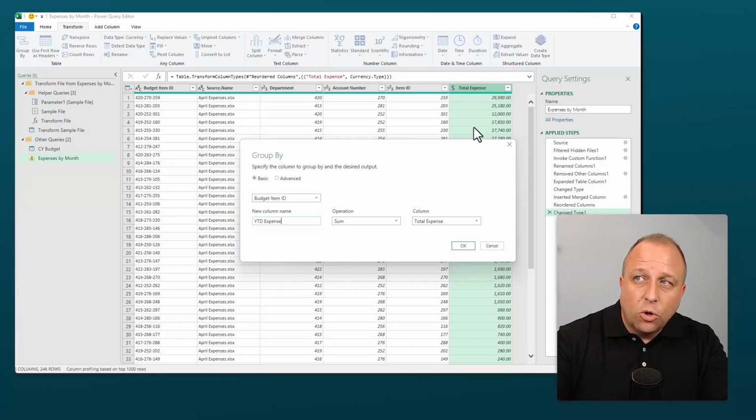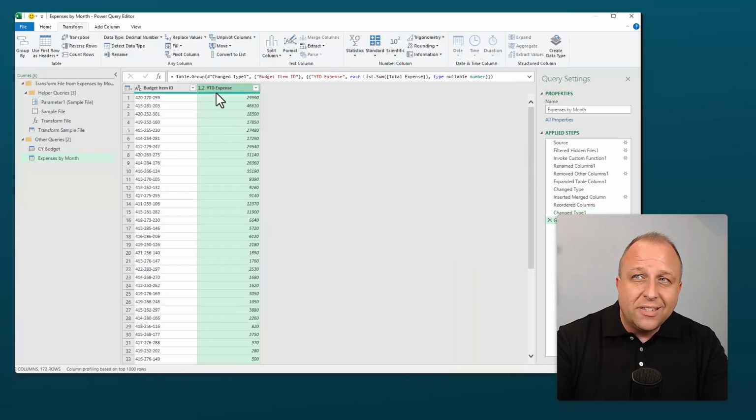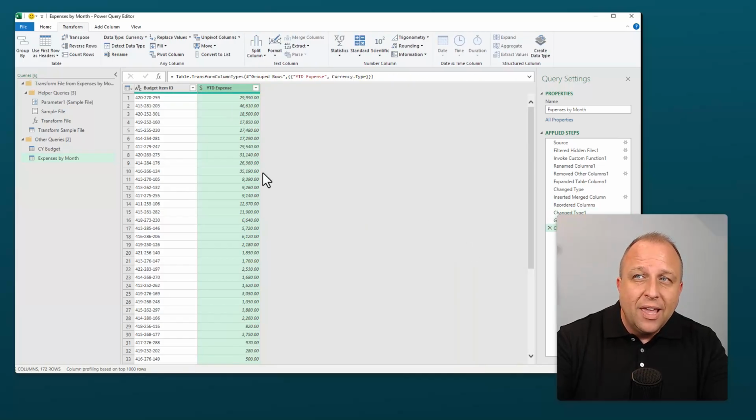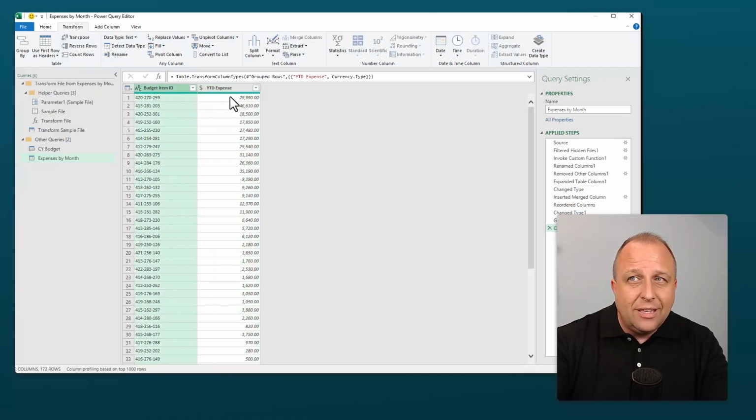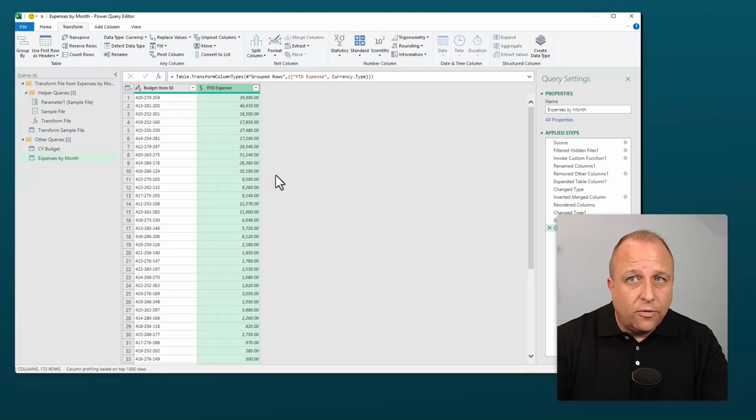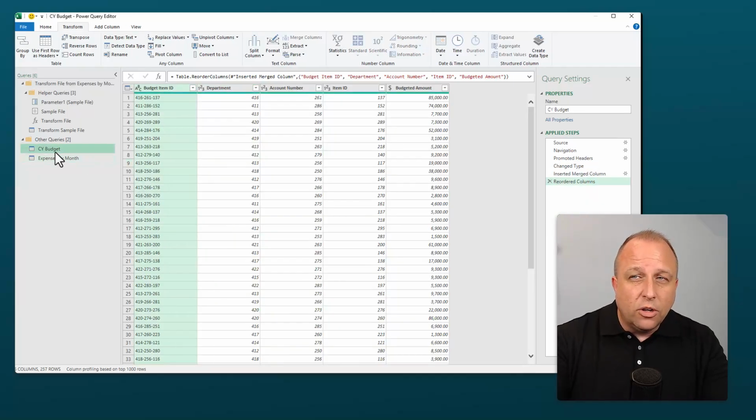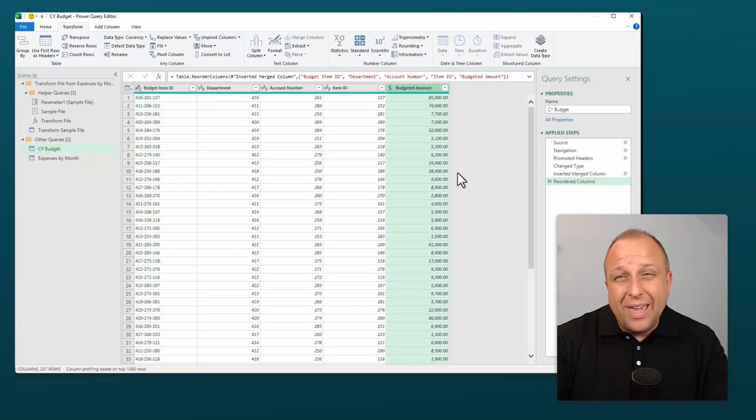So I'm going to take this total expense column, and if there are two separate expenses for the same item within the same department using the same account number, we will add those together. And when I click OK, that does exactly that. It creates a simplified version of this table with the budget item ID number and how much we've spent on it so far. And over here on the current year budget, again, we've got the budget item ID number and the amount that we had budgeted to spend so far.